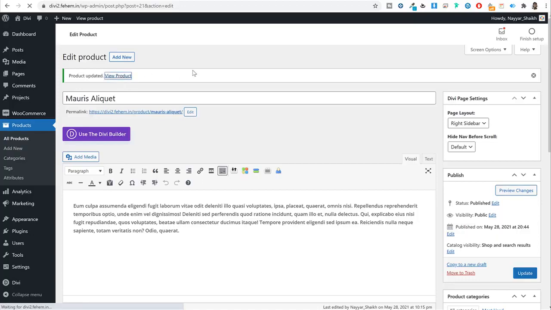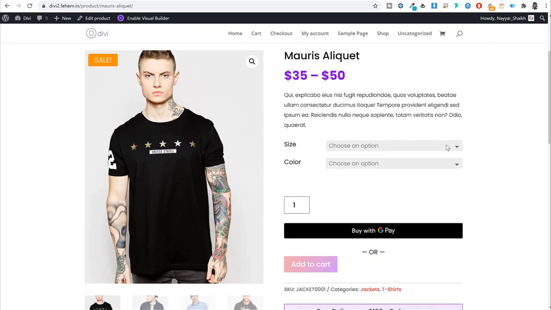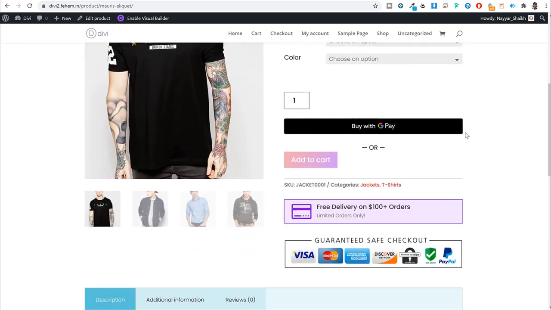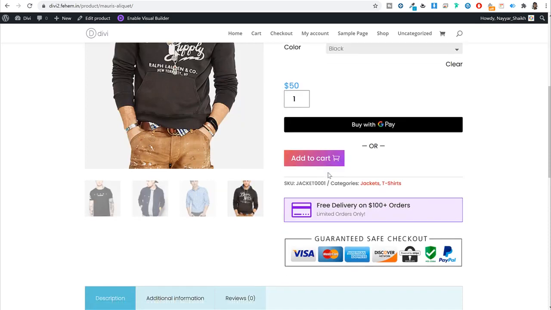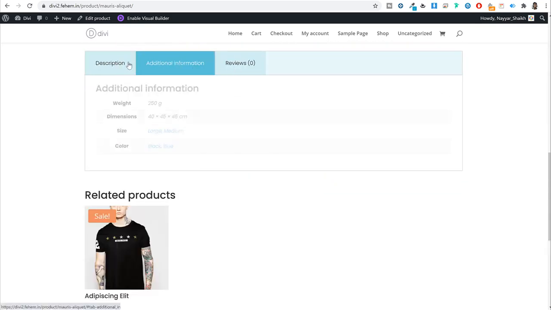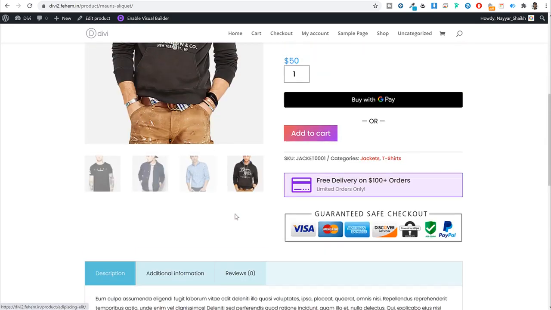Now if you view any one of your product, you will see this design will be applied. Okay, now as you can see, instead of that ugly design, now you see this beautiful design over here. You can select some option. You have this add to cart. All these things are working properly. As you can see, all the designs that we have applied.